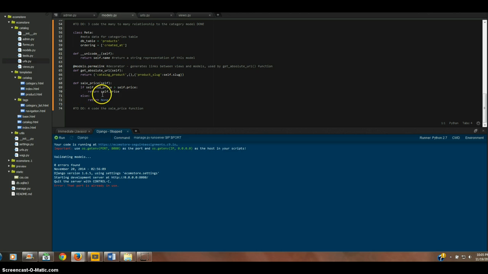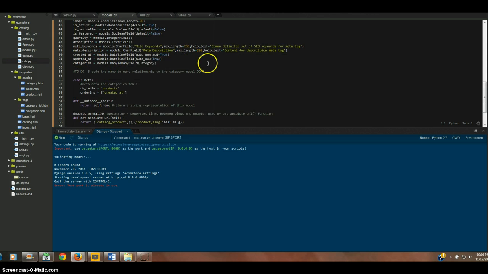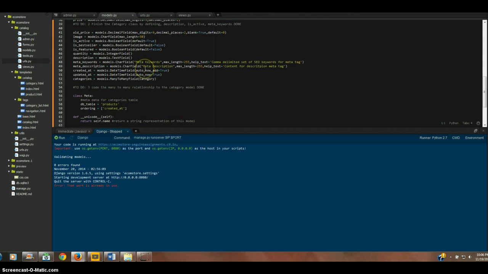If the new price is not higher, then it will return nothing. One of the important things was to code the many-to-many relationship in the category and product fields so that we would create the association table product categories.